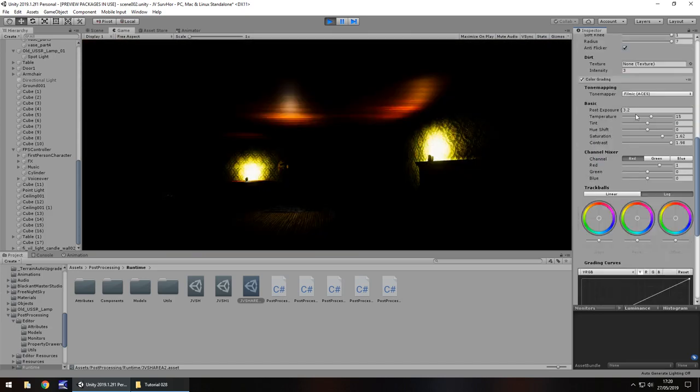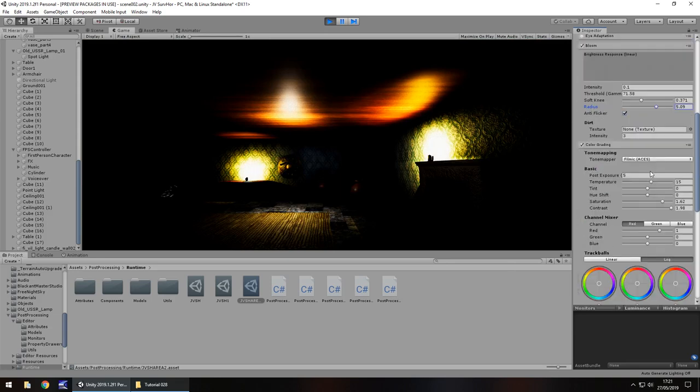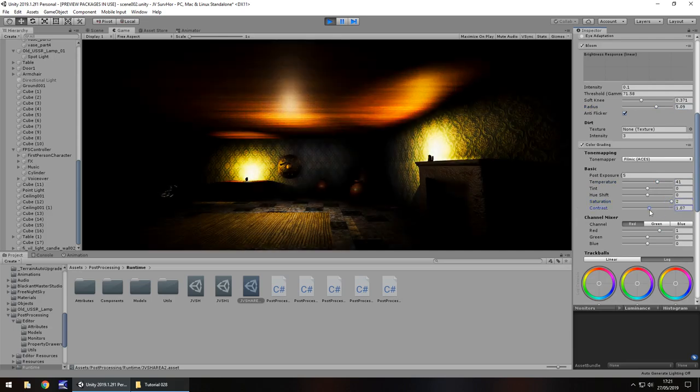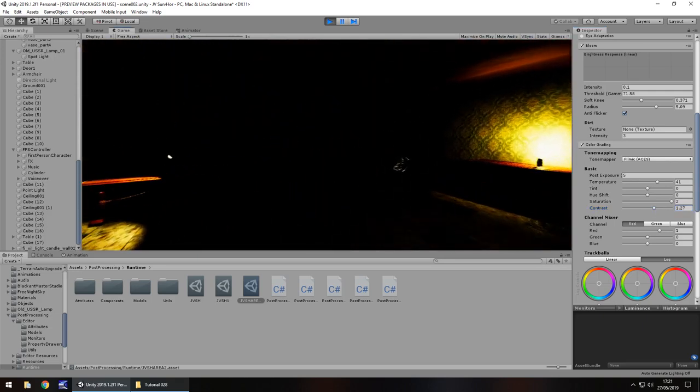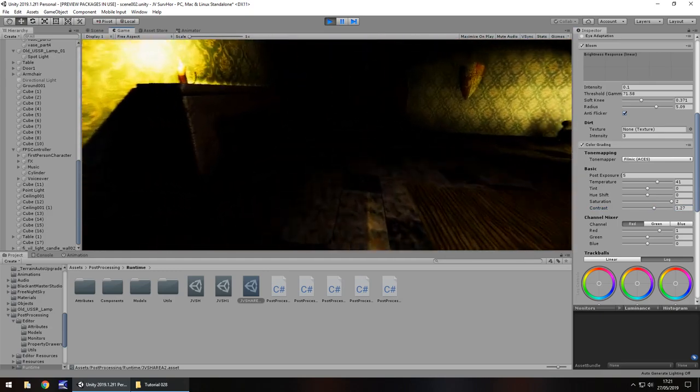If we go down, let's increase the post exposure to 5. But then let's also bring the bloom down to 0.1. And let's bring the softness down and the radius down just a little bit. Let's increase the temperature, increase the saturation, but bring the contrast down just a little bit so we can see in our room. There we go. So now this atmosphere is becoming quite haunting, I think.